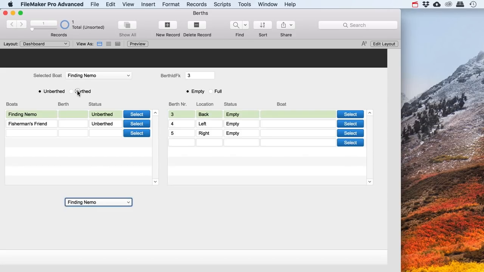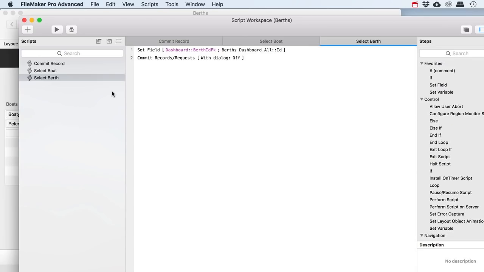And then if I select birth here, then this one kind of allows me to select the other ones. Now this could be a little tricky because I could have a boat selected, like I have Finding Nemo selected, but if I change this selector, Finding Nemo is actually one of the boats that is unbirthed. And if I switch this one, this kind of messes up my drop down. Now a way to solve that would be to make a new script.